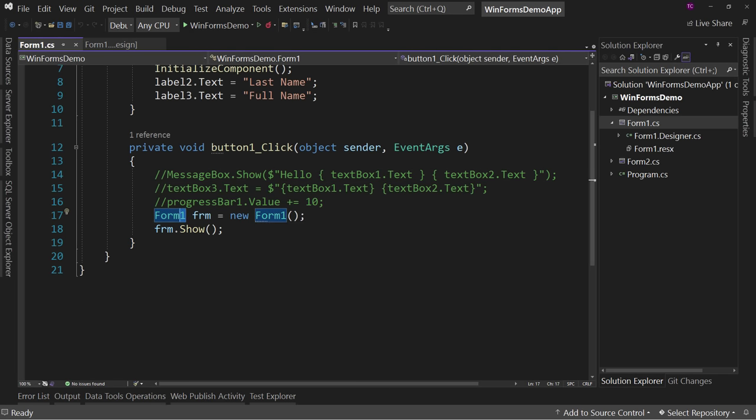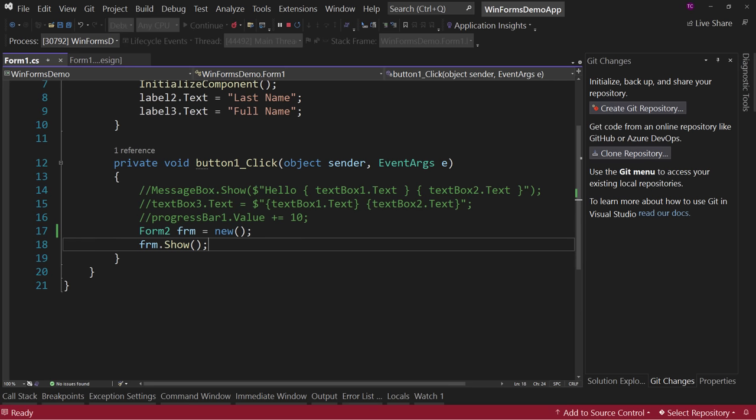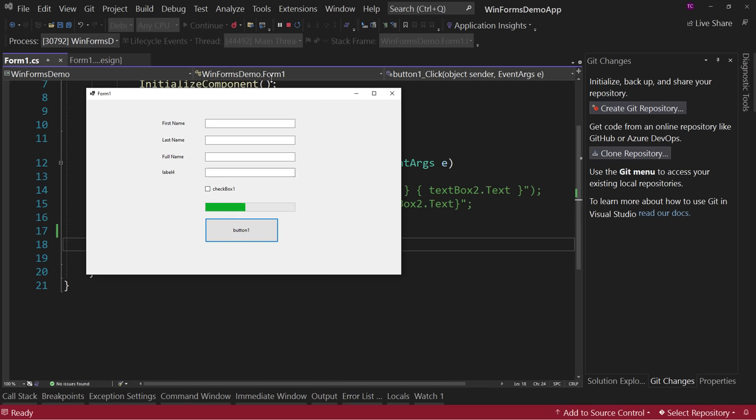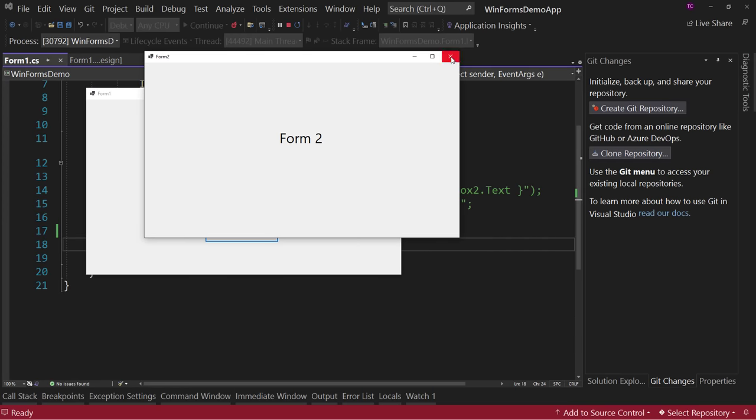We can change this to be form two. So form two, I can just do this equals new. So now it's a form two that is going to show. So if I run this, sorry, open the first window, I hit button one, there's form two. Okay, that's kind of cool.